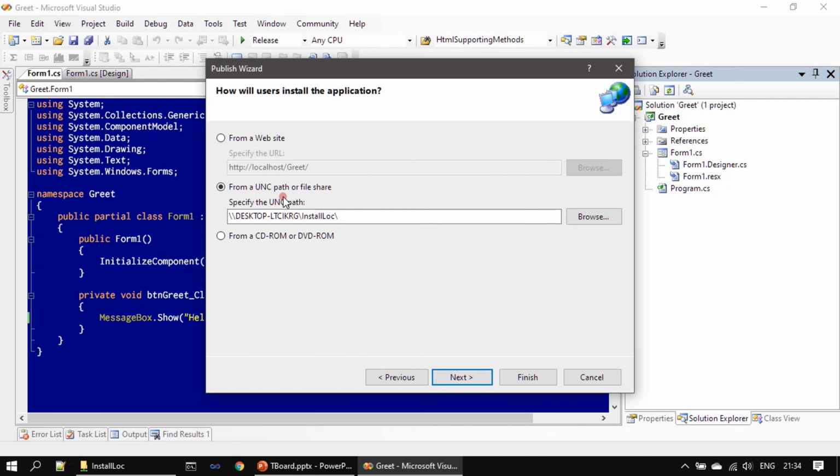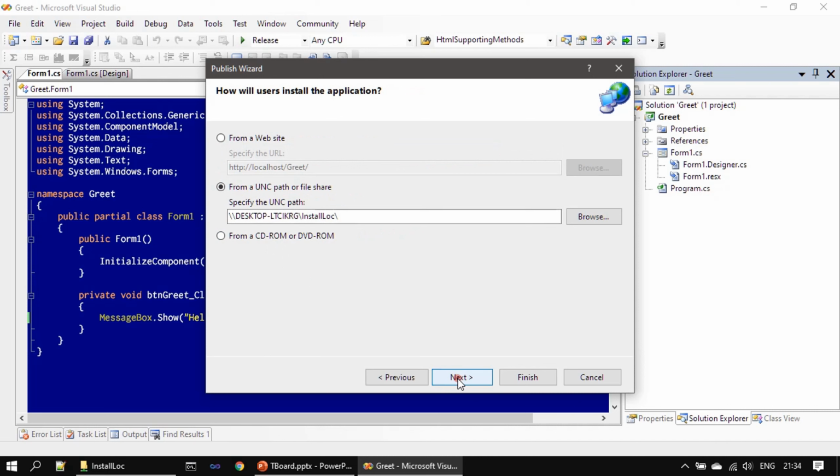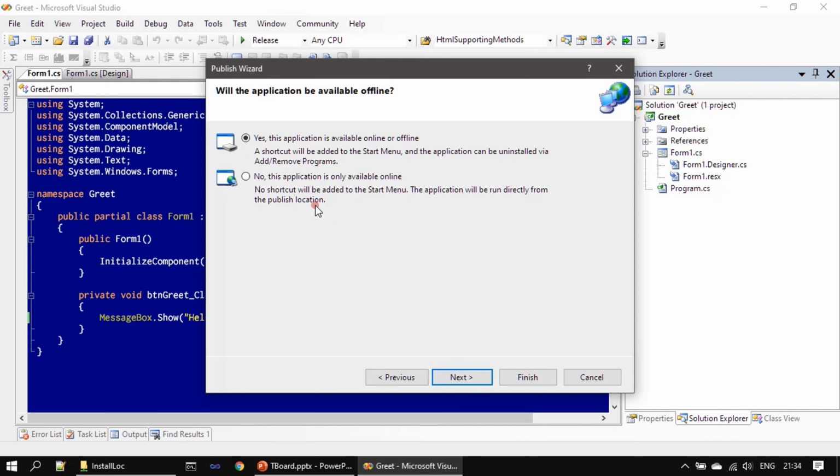From UNC path or a file share, so it automatically picked it from our previous screen. So we will accept the same and click next. So here we are going with the very first option. Yes, this application is available online or offline. A shortcut will be added to the start menu, and the application can be uninstalled via add or remove program. That means all the exe will be shipped from one machine to another machine.